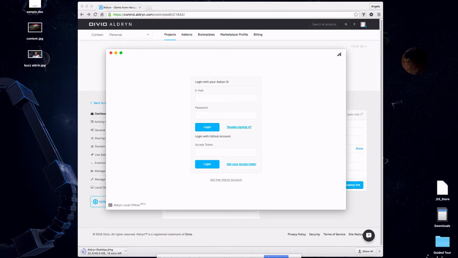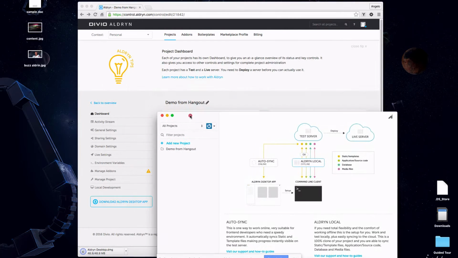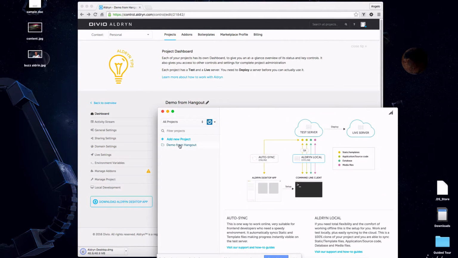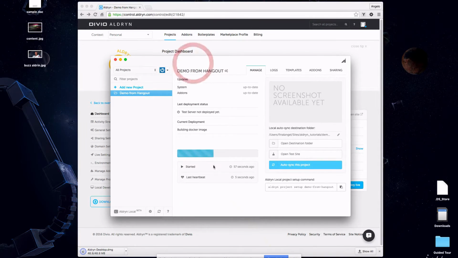Here you can do exactly the same with the user just created on the cloud. You basically type in your email and a password and you log in. And then you can see the project I've created in the background, also called Demo from Hangout, is also available to me from here. And here I also have the status. At the moment it's been trying to deploy for a minute already.